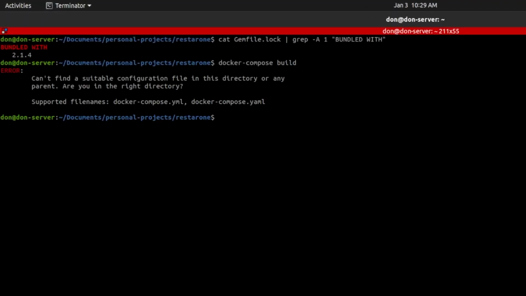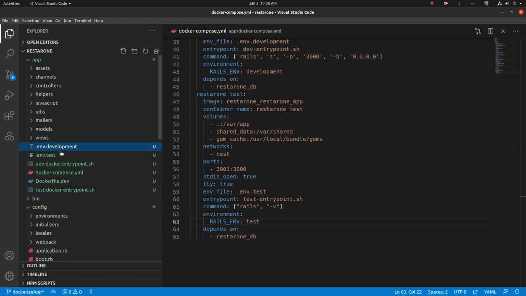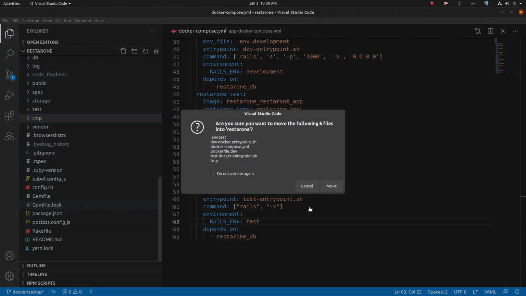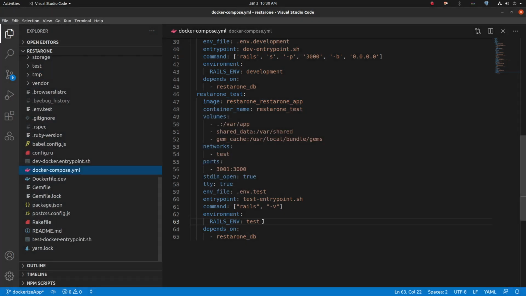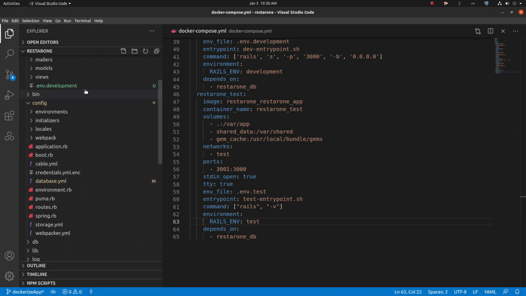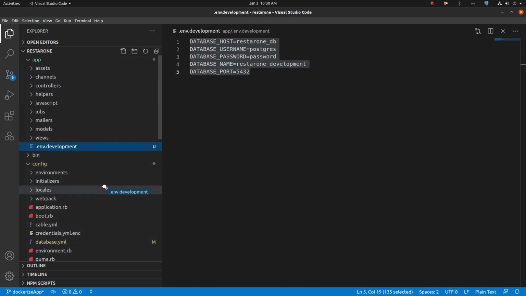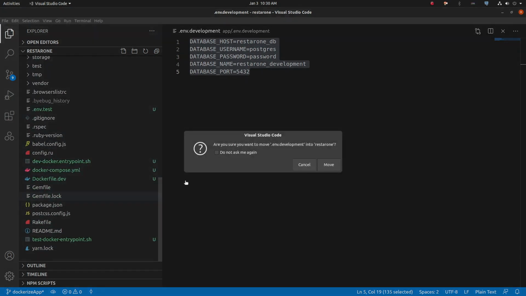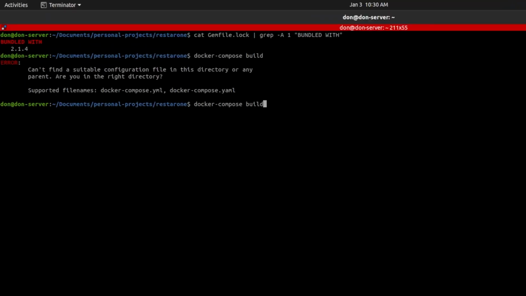And it doesn't. Docker configurations rarely work the first time. So let's see what's wrong. It looks like the files were in the wrong place, so I'm going to move it to the root of the project directory and move that file as well. All right. Let's give it another try.